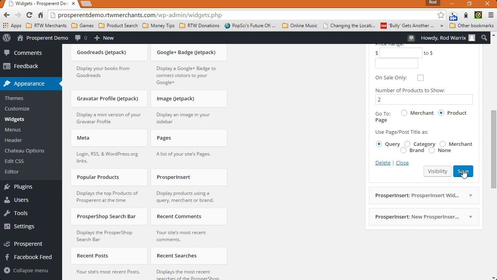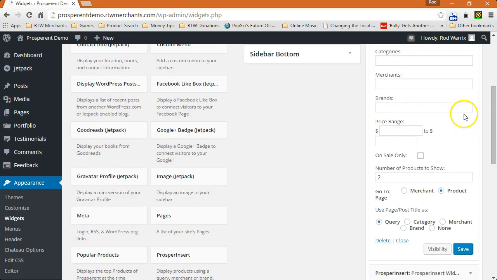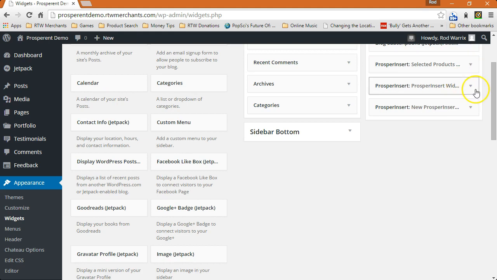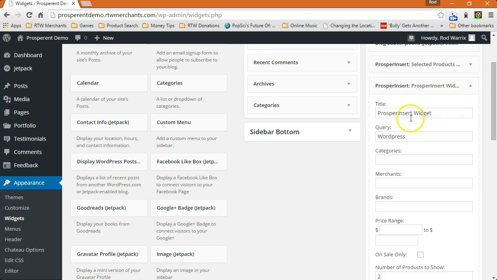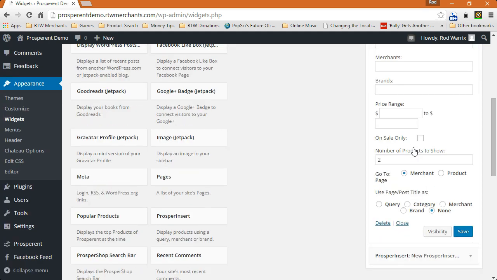Now you'll be able to see it on your website. Now I'm going to go through a couple of these. I have the ProsperInsert widget, just a different title name. This time I have manually inserted a search term or query. Again, 2 products to show. When they do click the links on this one, they'll be taken to the merchant rather than the custom products page to show details. And then the use page post title options are shown.